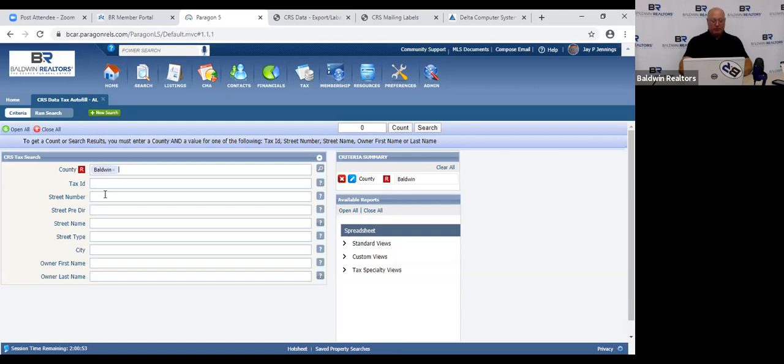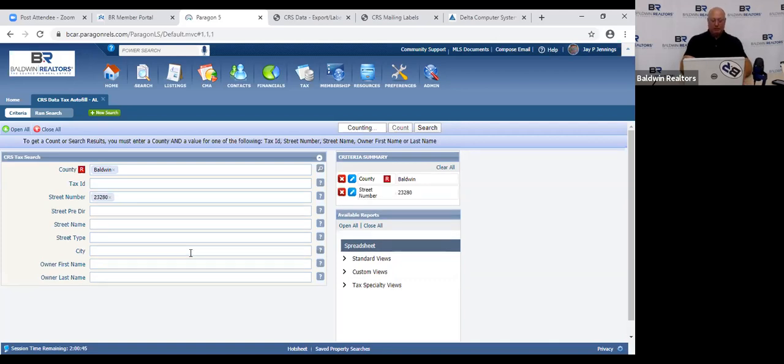So if I go under street number, this is if I'm trying to create a listing, 23280 in street number, and I hit enter, there are 5 in the searcher. There are 5 addresses in Baldwin County that have 23280 as the street number. I could type in a bunch of other things, but that's a pretty small list. I think I can find it if I just do a search right here and find the one I'm looking for.